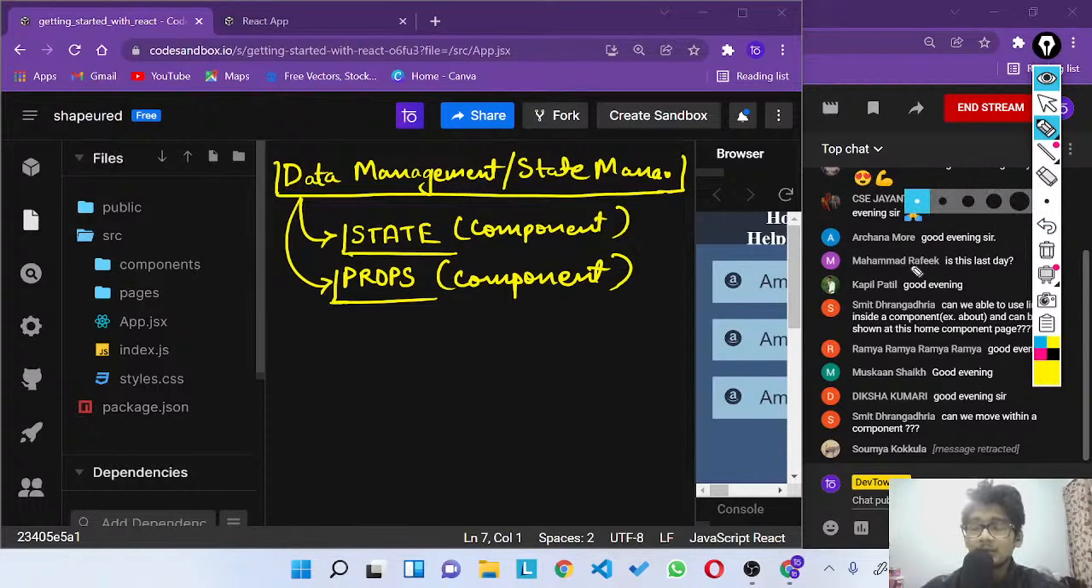What do you mean by moving within a component? I didn't get it. Can you move within a component? What does it mean?